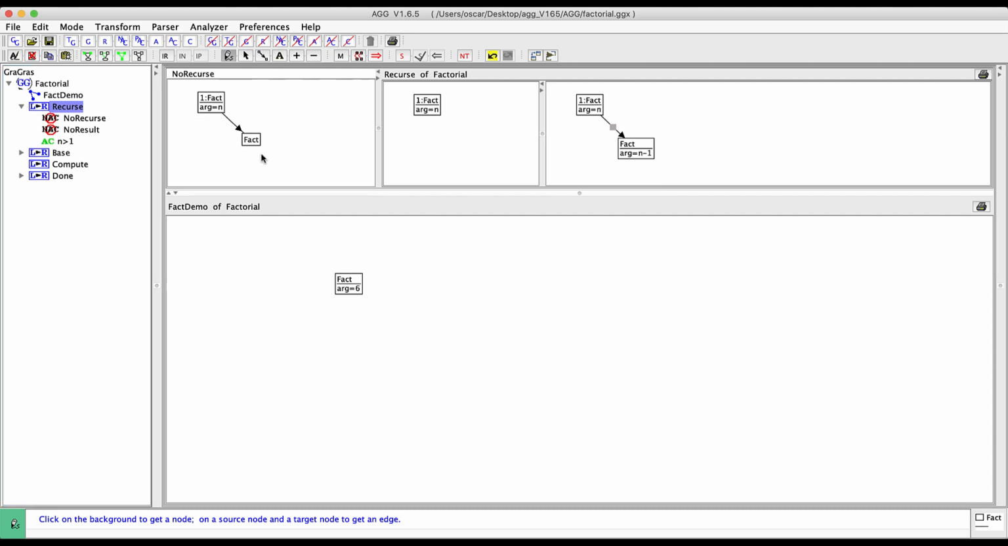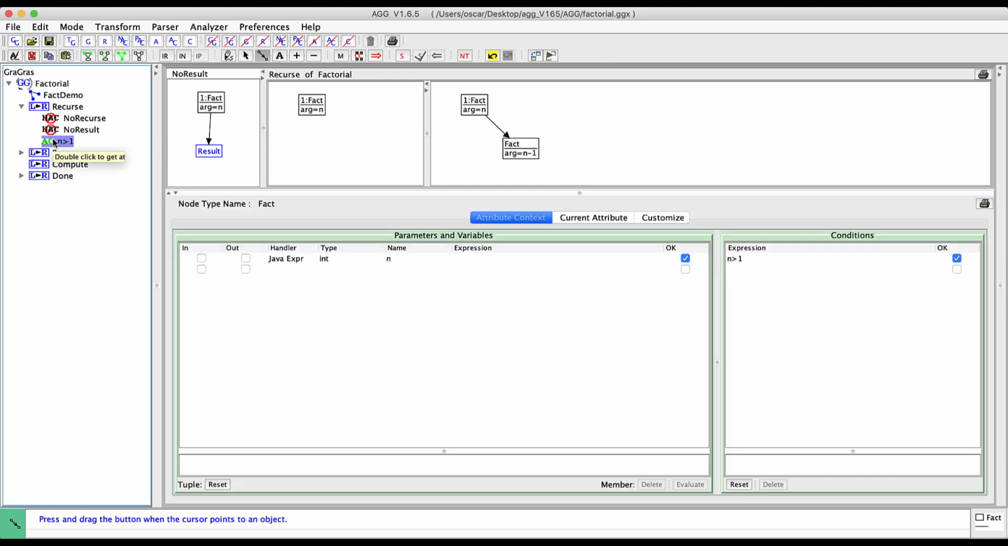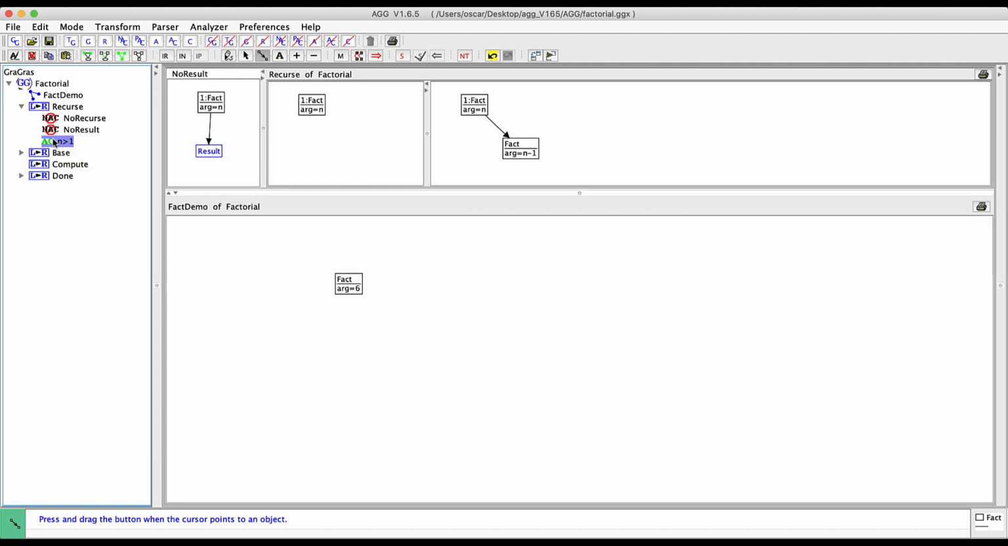It says there isn't already a factorial subnode, because if there is one, we don't want to create it. Second of all, there shouldn't already be a result node attached. And finally, we want to have the condition that n must be greater than 1. So this 6 must be greater than 1. This is the case, and we can actually apply this transformation step.